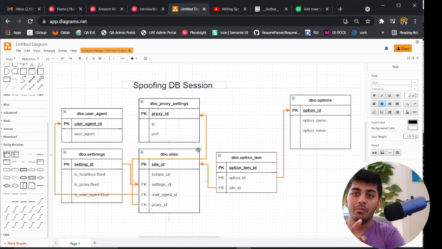You'd never want to keep changing code. You always want to have all these things, all these settings, in a database, and just by changing things in the database, the code changes automatically. That's how you have to proceed.